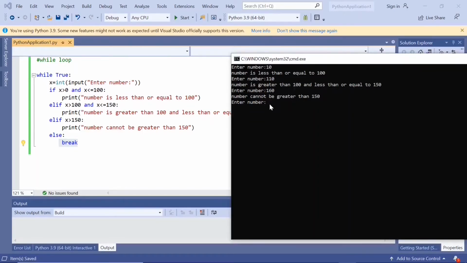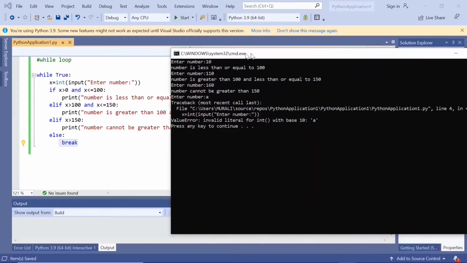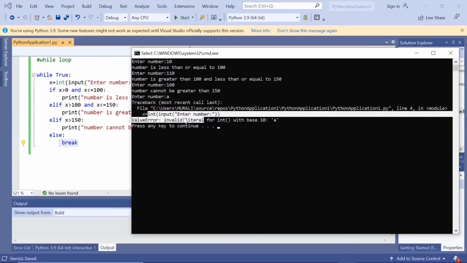And if I enter something other than a number, like a or b, it should break. So if I enter a here, it has broken out of the loop, because it is trying to convert it to int, and then it has errored out.